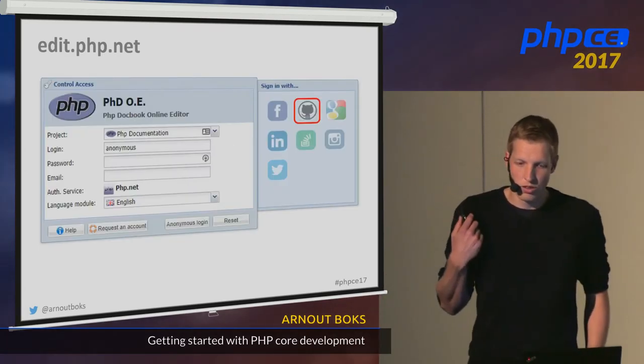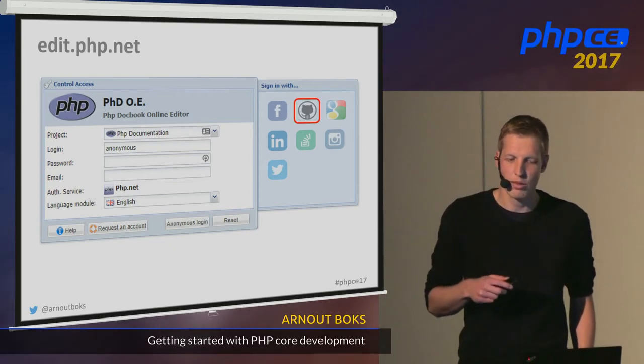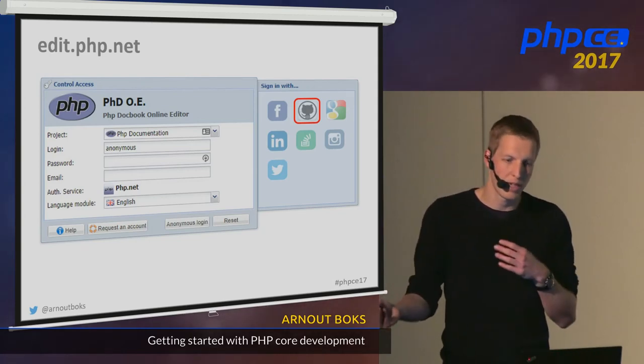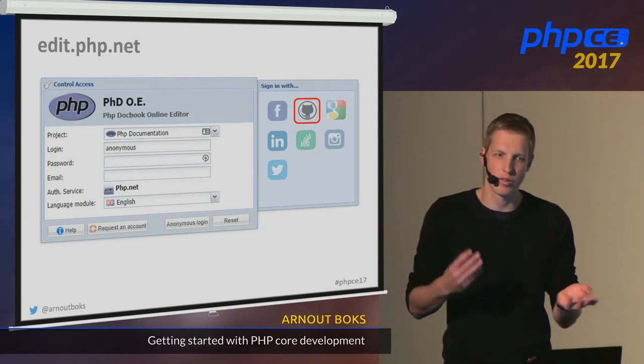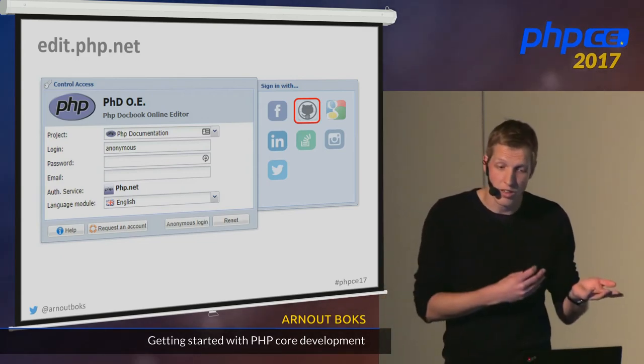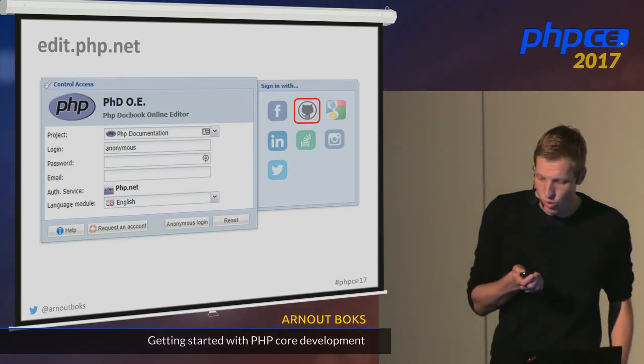To enter this environment, you need to log in, which you can do anonymously, but it's better if you can log in using your GitHub account, because then the PHP core contributors can link your contributions to the documentation to the patches you made on GitHub, so they know who you are. You can also log in with your Instagram account. I really have no idea why that would make sense.